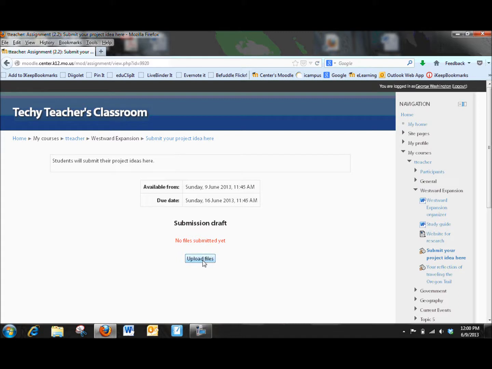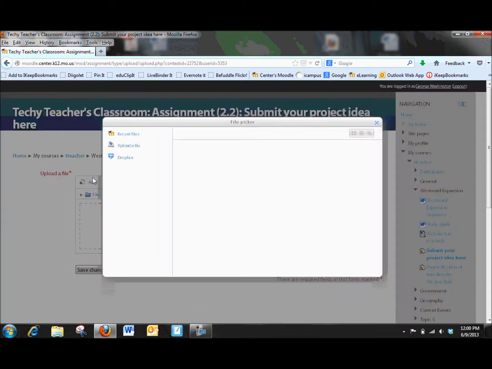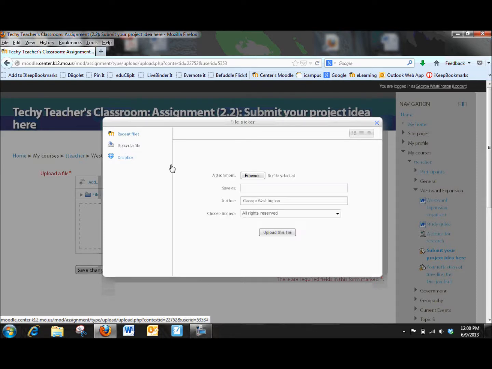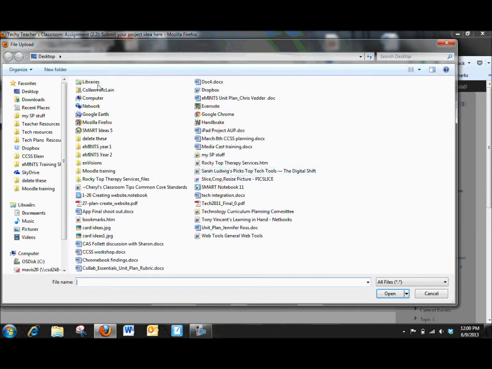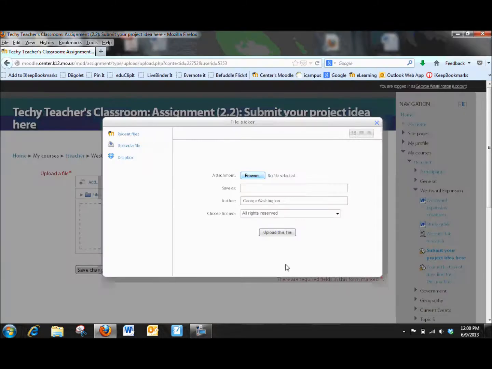I'm going to upload my files, and you should recognize this upload page. So it's very similar to how we uploaded files into our course as well. So students here as well will click on the Add button. Make sure they are in the Upload a File area, and then they are going to browse for their work page. I am going to select something here, kind of for the sake of our example, and then I'm going to upload this file.